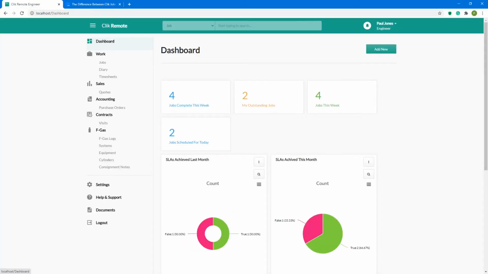So here we go. We've got Clik Remote, and the first screen is the dashboard. Here you can see some useful information that the engineer will want. Potentially the engineer will like to see how many jobs he's completed this week, outstanding jobs, jobs this week, and jobs scheduled for today. What's great about this dashboard is that you've created this, and if I just wanted to see what I've got today, all I need to do is click on it, and I'll be able to see the jobs that I've got today and what's scheduled for me to do. Now, whilst you're in the dashboard, I've got all the privileges, so I can actually add new widgets if I want to, because I have those privileges for Paul Jones.